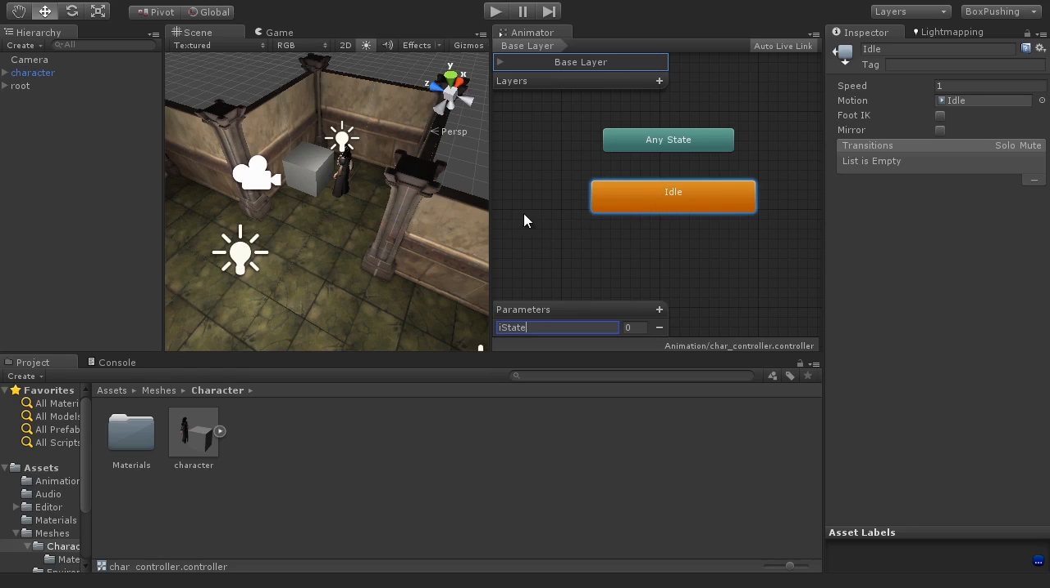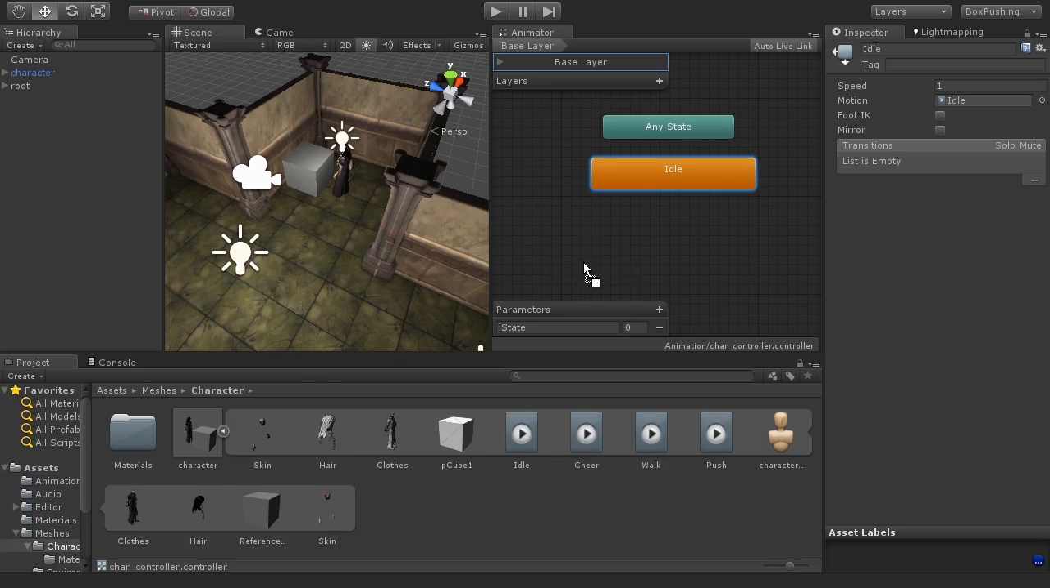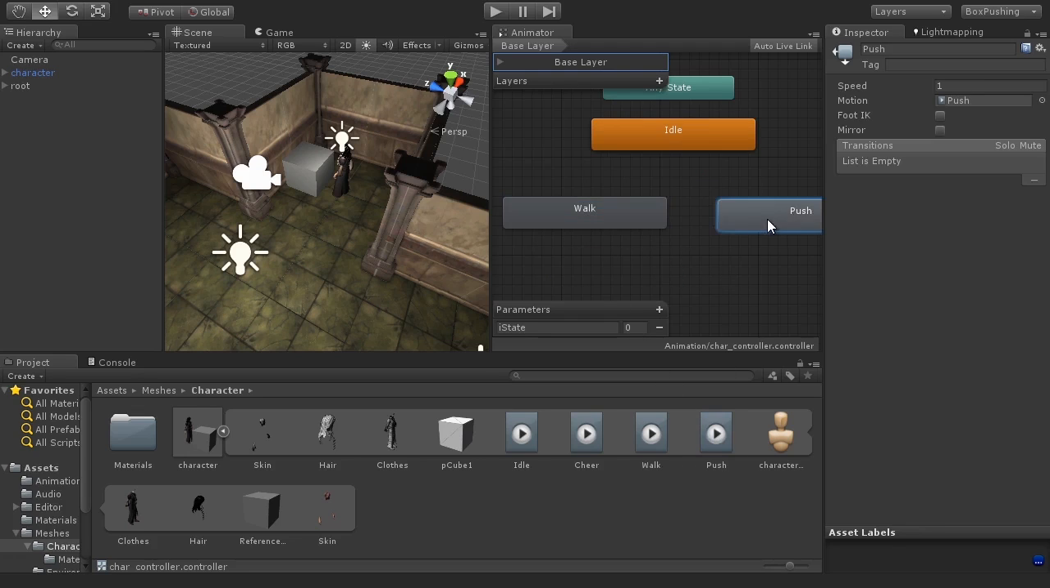So what I want to do now is to create a new transition. I want to set up this idle state here so that when the state variable changes from 0 to 1, it's going to change to the walk animation. So to do that I'm going to unravel the character mesh here and drag and drop the walk animation into the graph and just move it over here, and I'm also going to drag and drop the push animation into the graph and move it over here.